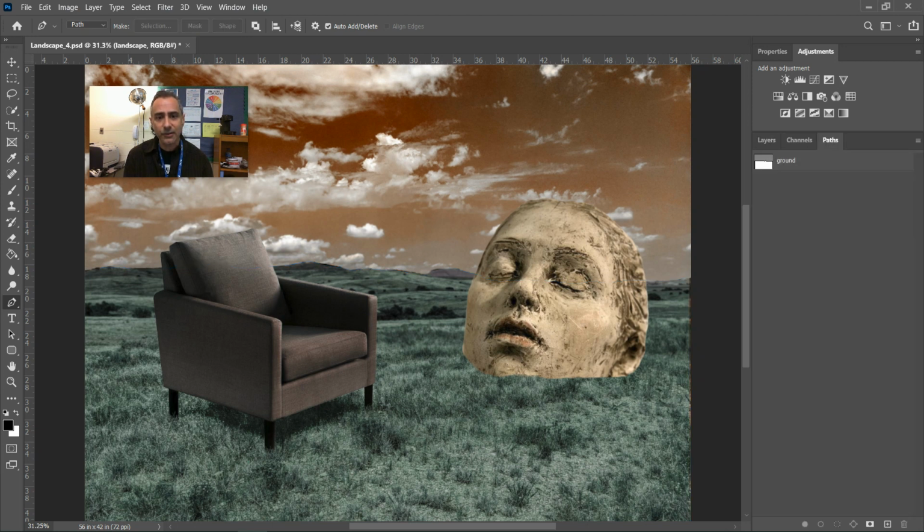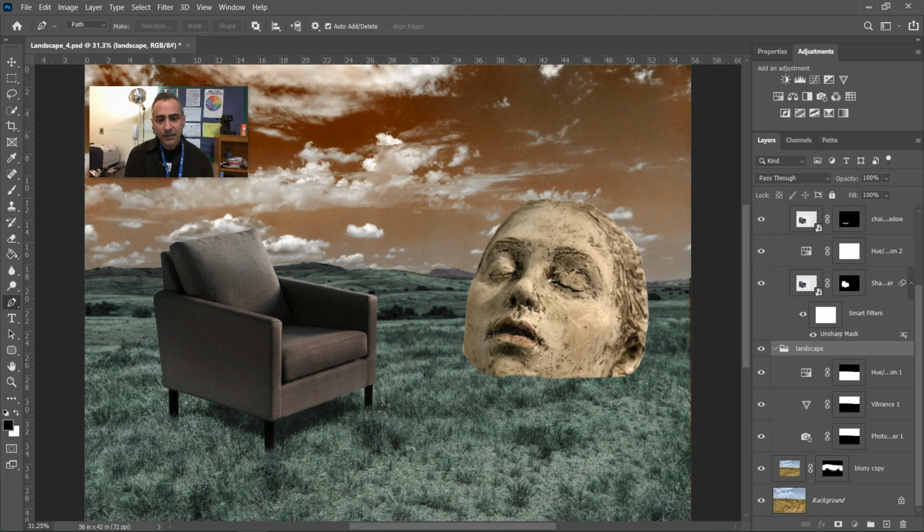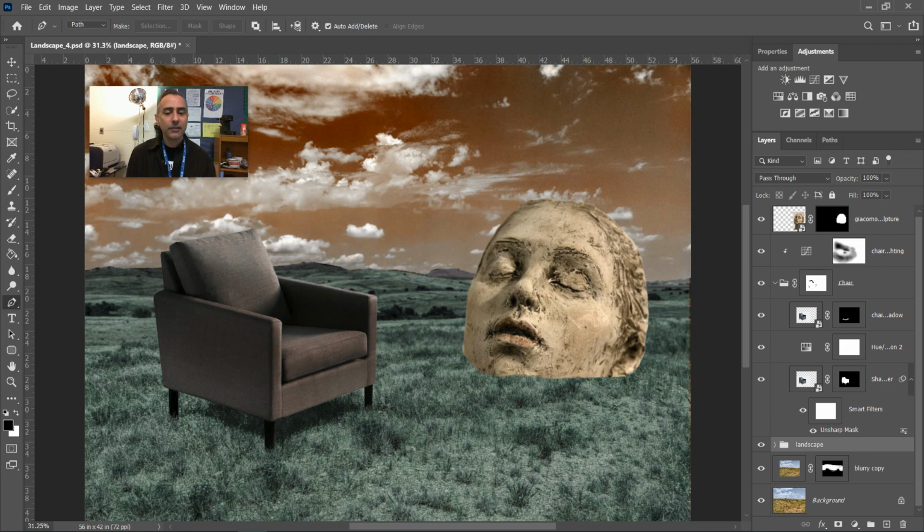Okay, so I'm going to go ahead and turn that off. So I have everything for my landscape in a folder. Guys, you're going to have to do the same thing. I'm going to be looking for folders, and I want to see that you're organizing and naming them properly. You're going to get points for this.